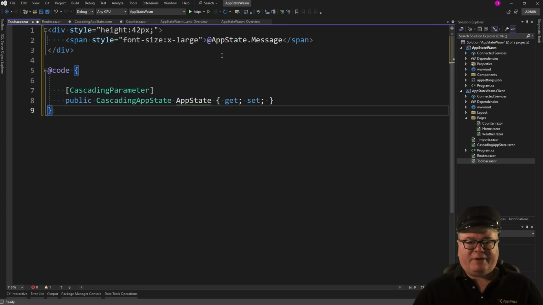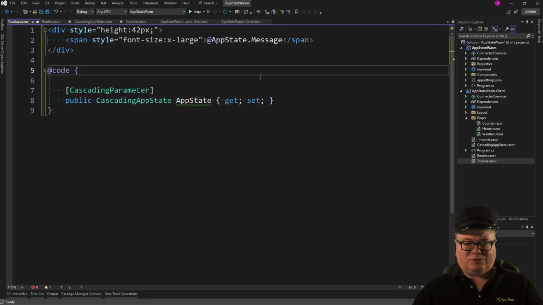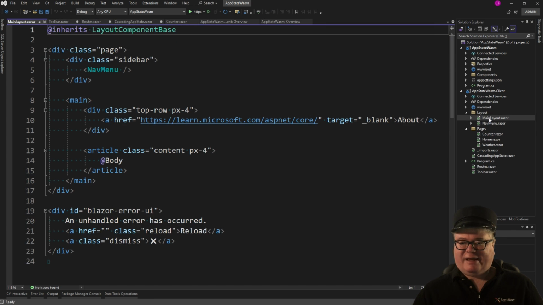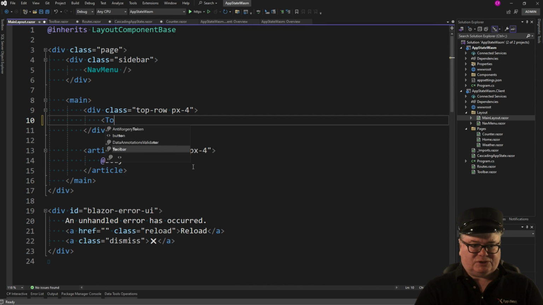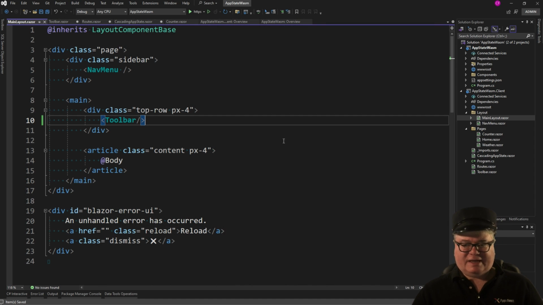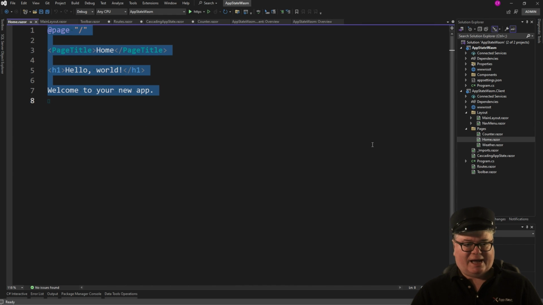All right, so up here we're simply showing AppState Message, got a little bit of style, no big deal, and that's it. So the toolbar's job is just to show what the current value of AppState Message is. Now we need to put the toolbar in the UI layout, so let's go to Layout, MainLayout, and instead of showing this across the top, let's show Toolbar. Now we need some code that can mutate that state. So let's go to Home and change that.